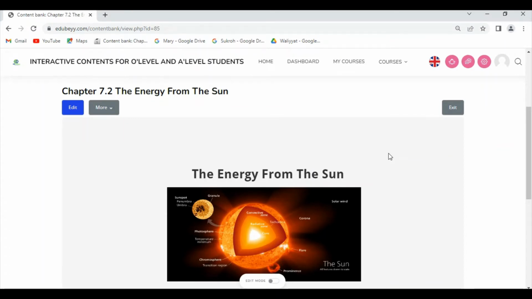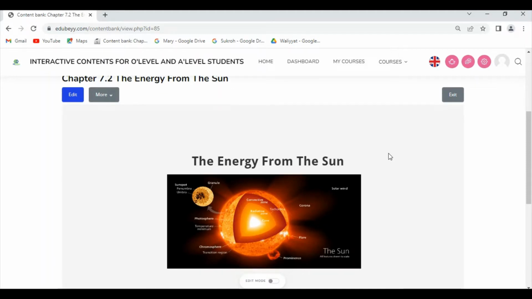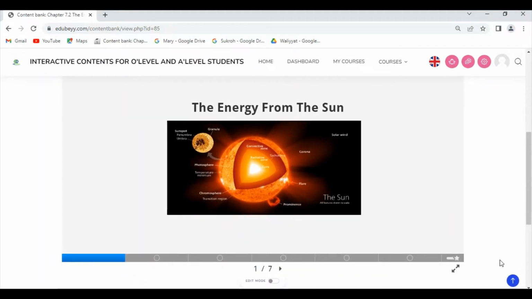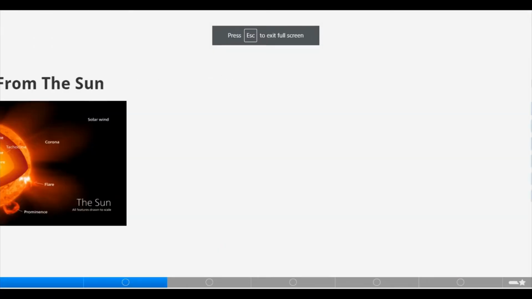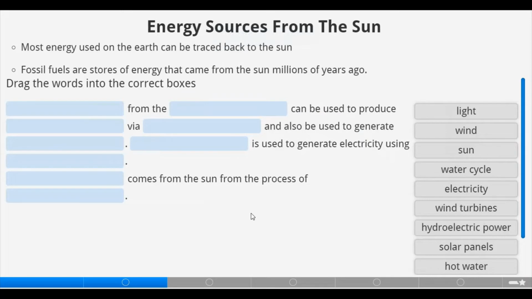How are you doing? Today, we'll be dealing with chapter 7.2, the energy from the sun. Let's start the class. Energy sources from the sun. Most energy used on the earth can be traced back to the sun. Fossil fuels are stores of energy that came from the sun millions of years ago.